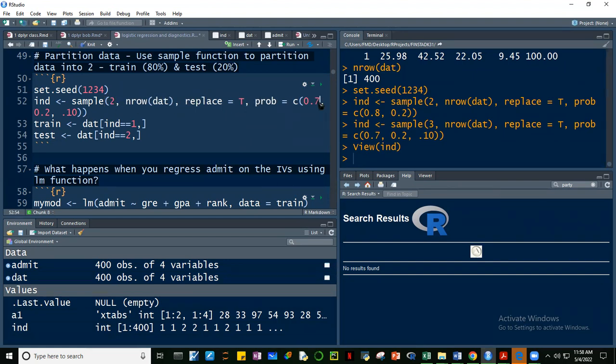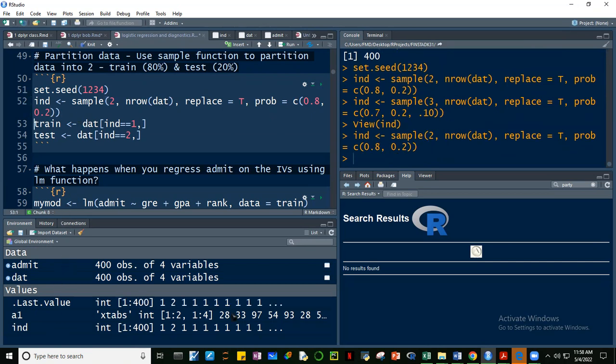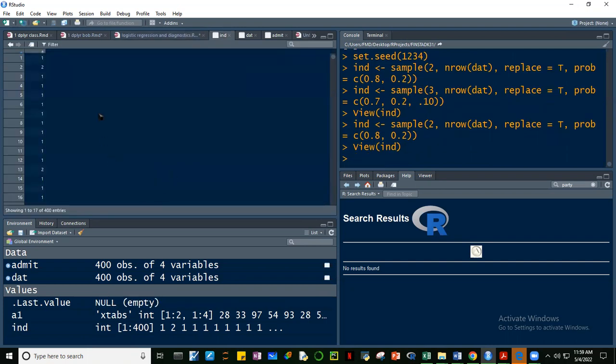So we only have 2, and we're using 0.8 and 0.2. So I'm going to remove this. Okay. All right. So 1, 2, let's run it again. And then let's view. View the index. All right. So take a look at this, guys. There are also 400 entries, no? 400 entries. What are these entries?